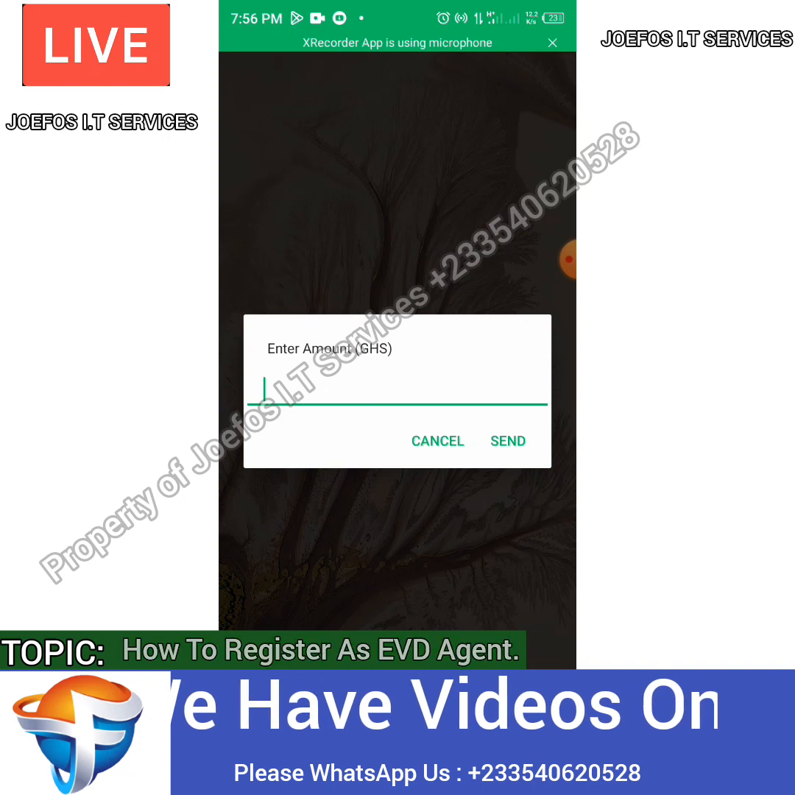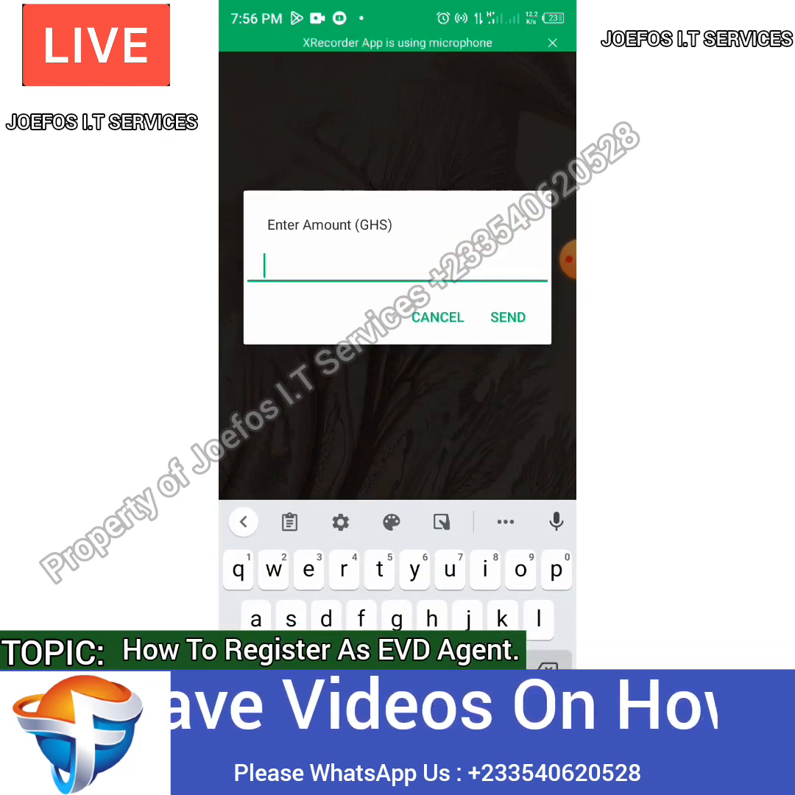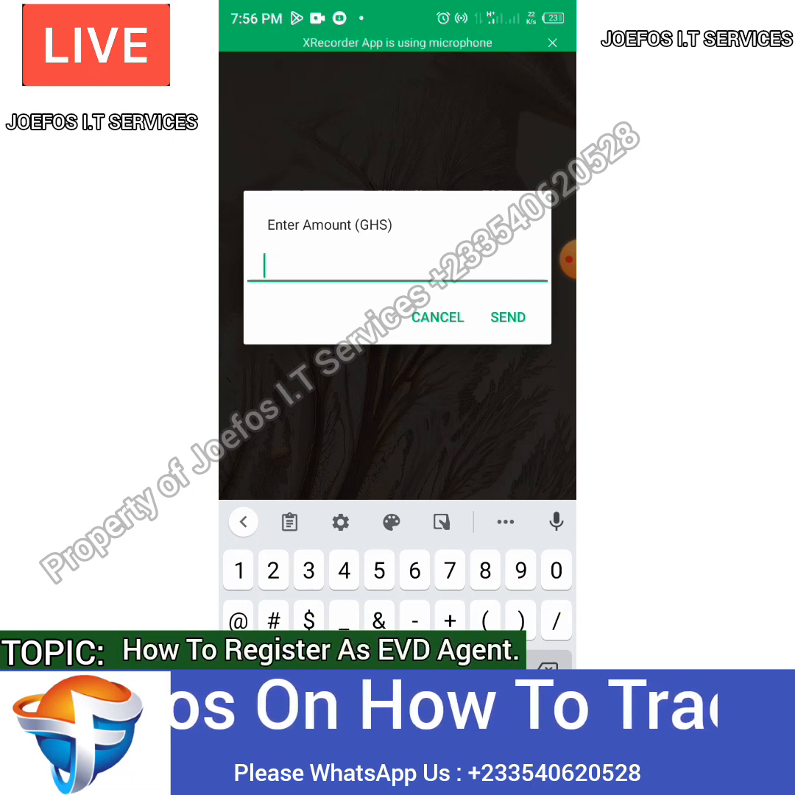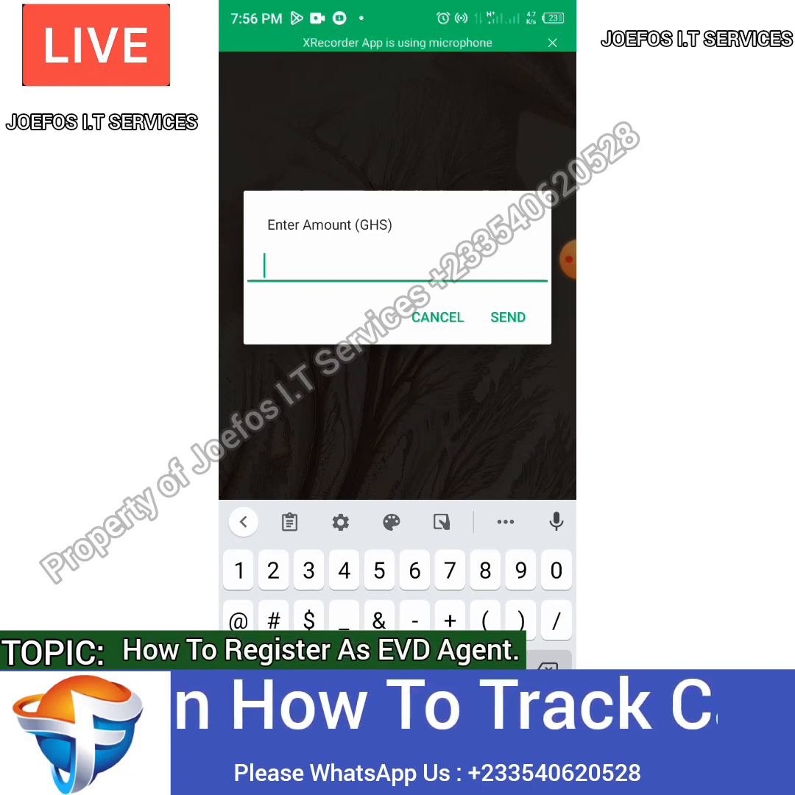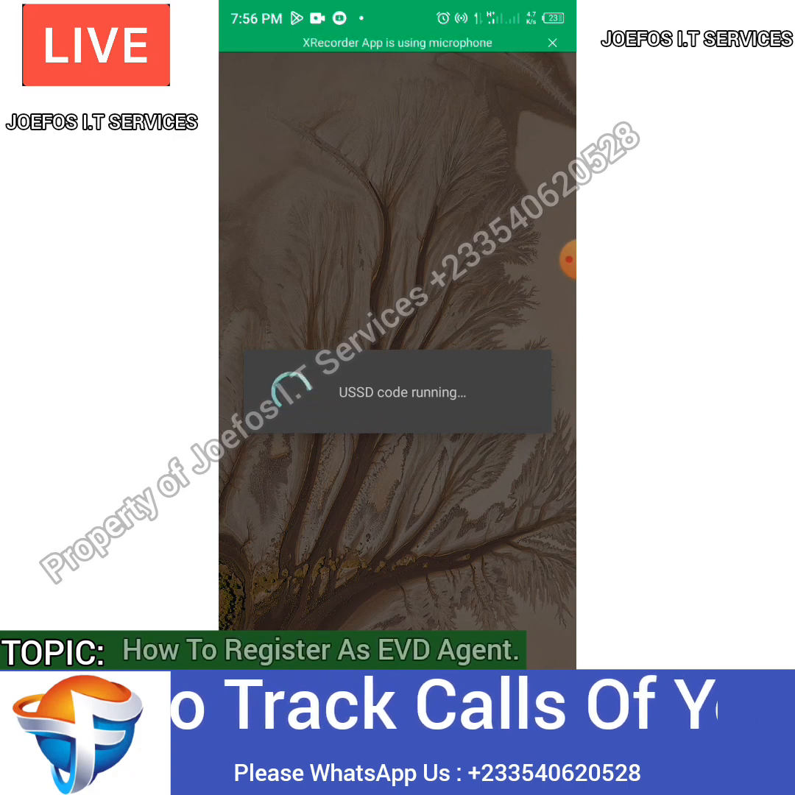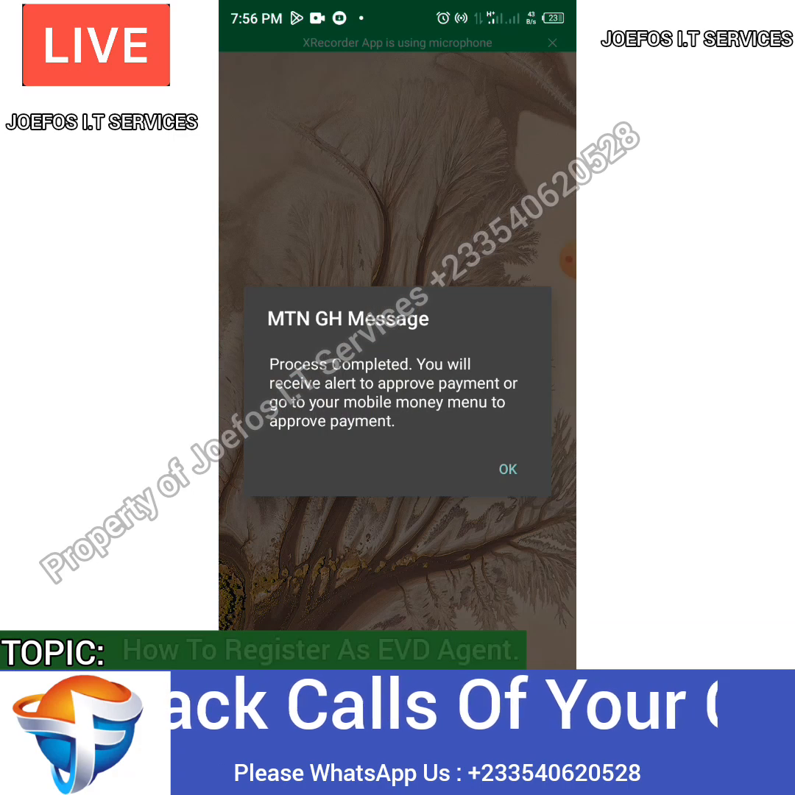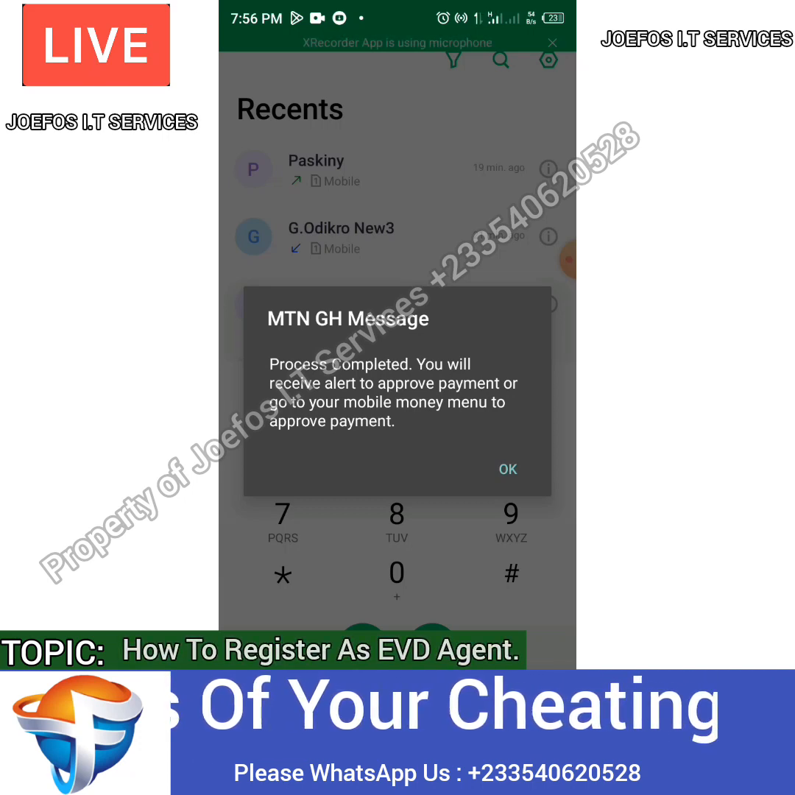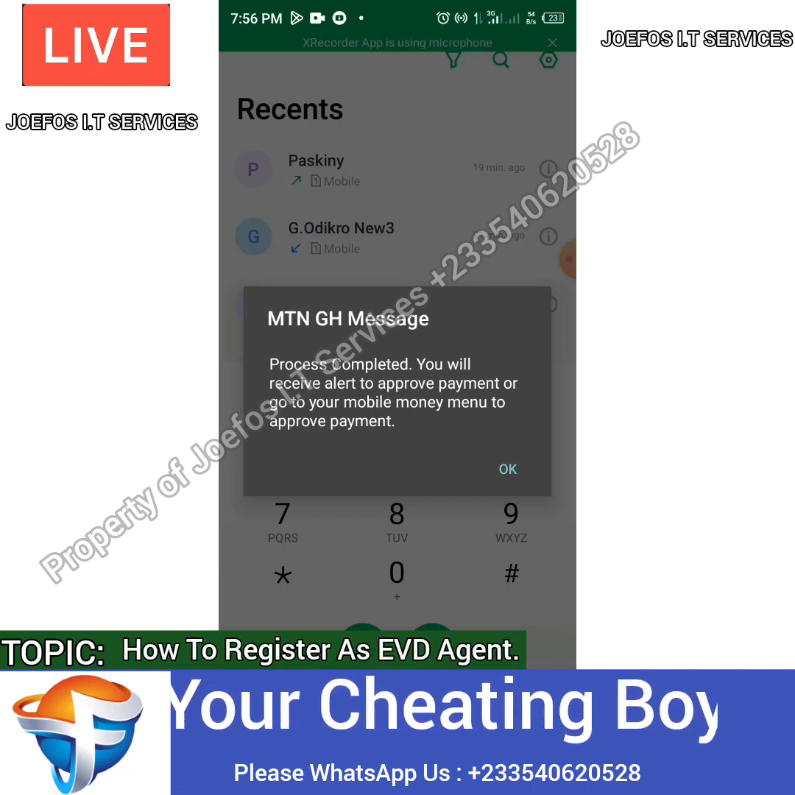Good. So when you click on send, you enter the amount that you want to deposit into your e-credit account. You select any amount of your choice. I already have an account. So process complete. You receive an alert to approve payment, or go to your mobile money menu to approve payment.